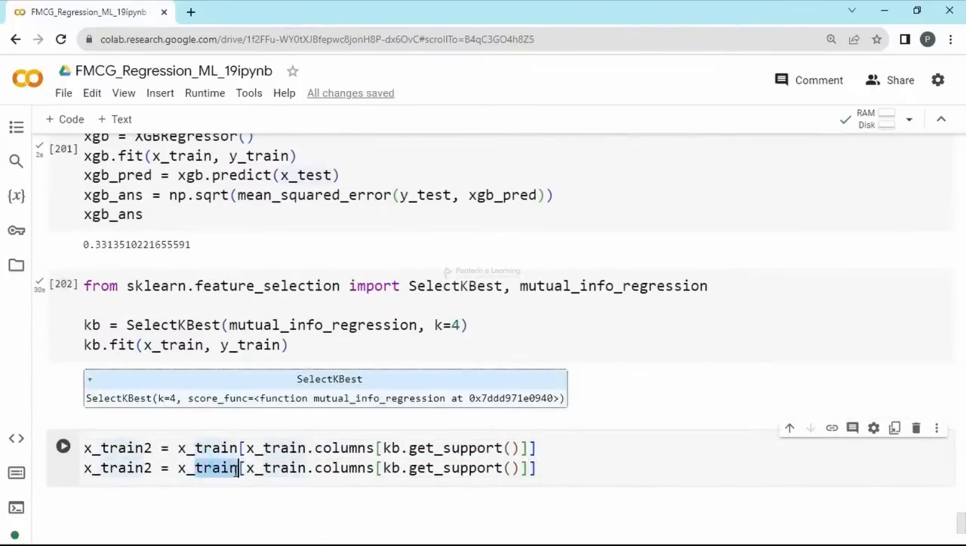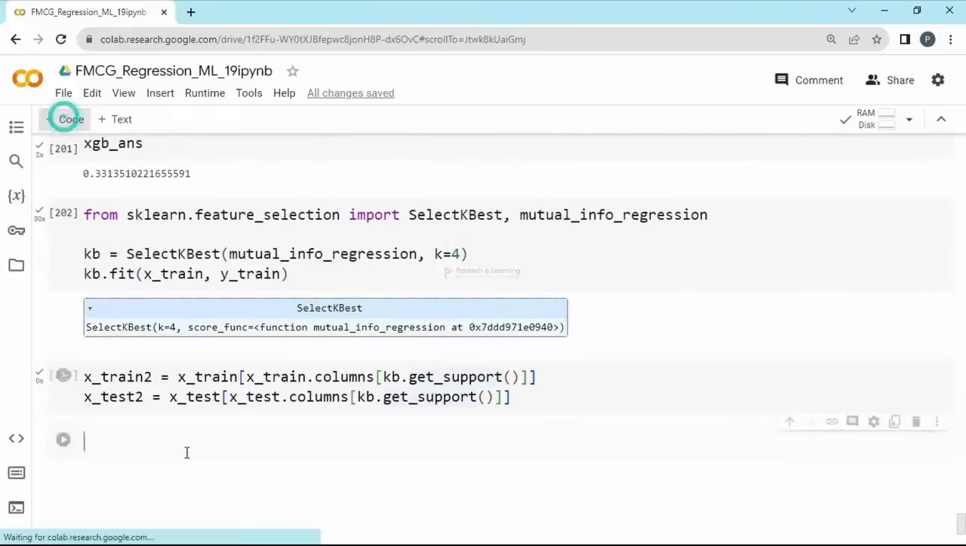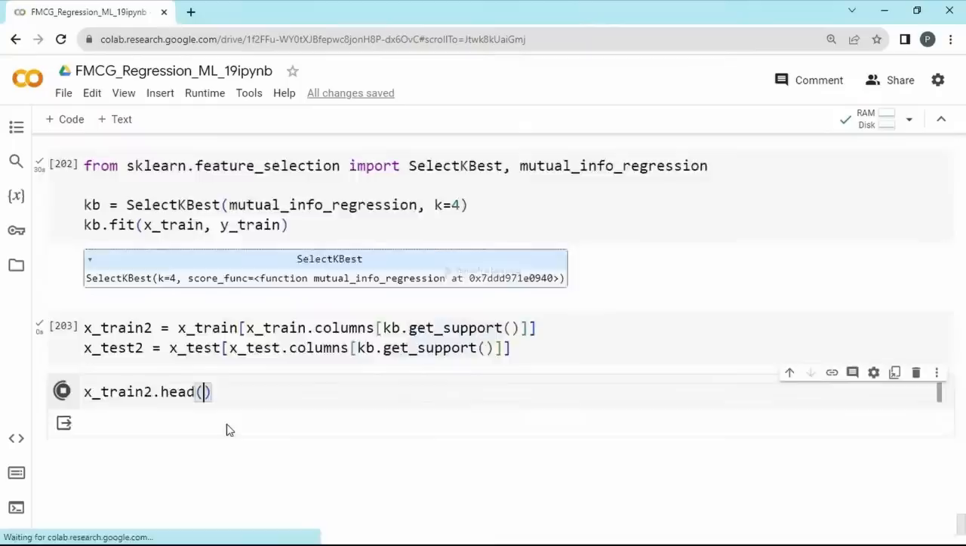And since that is completed, I'll go and take it for test. So X test 2 is going to be selecting the test columns and get the support. Okay, so now what we could do is explore this X train 2 dot head. Let us see what all features we have.